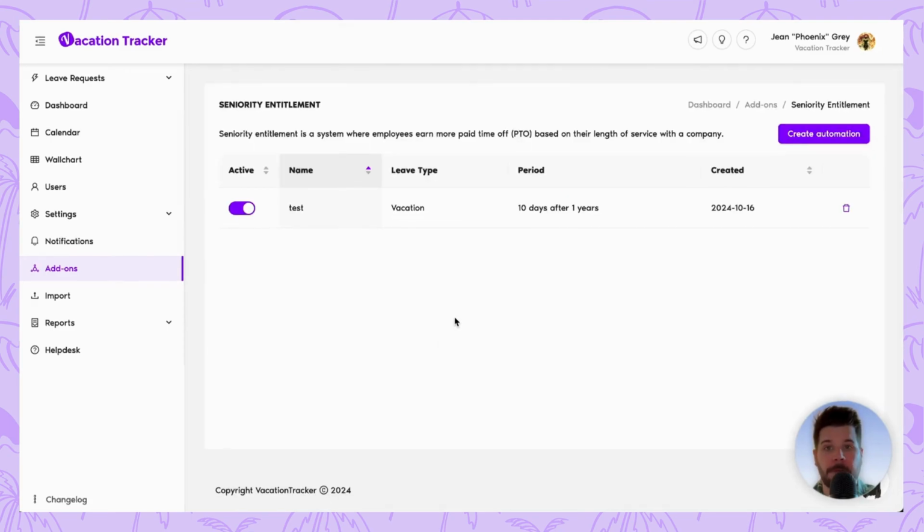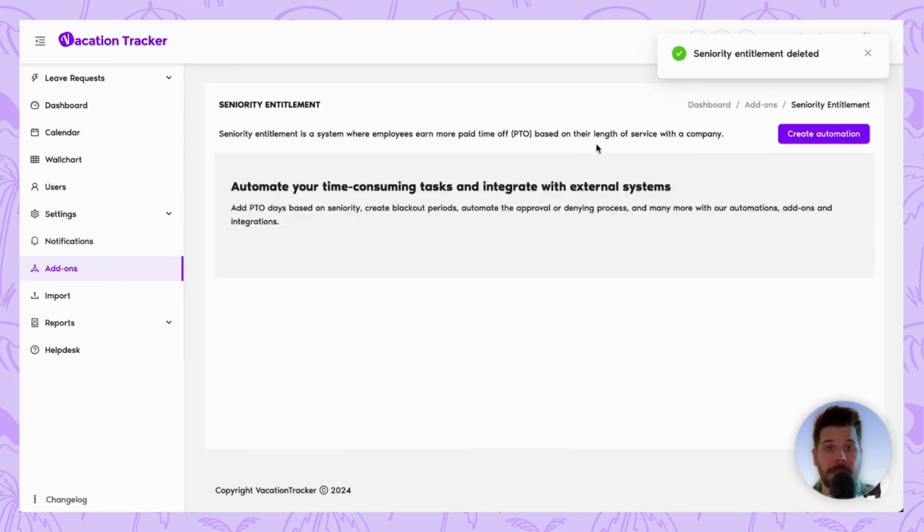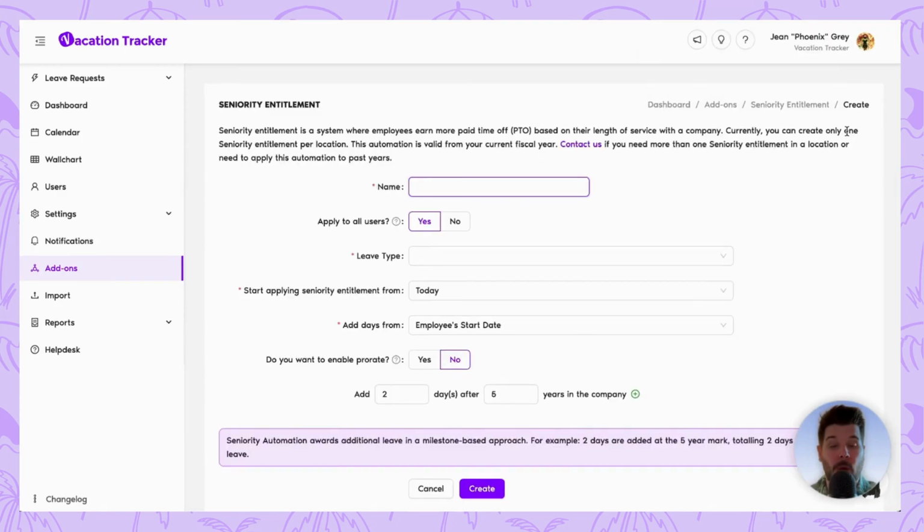Let's start by creating a new automation from scratch. To do so, I'm just going to delete this previous one that was here. Once this is deleted, I'm going to click on Create Automation in the top right. Once inside the automation, it's as simple as filling out a few basic fields and making a few basic choices in order to properly define your policy. Then once you do so and click on Create, it'll automatically get started. So let's go through each option one by one so you know what to expect when you're creating your automation.